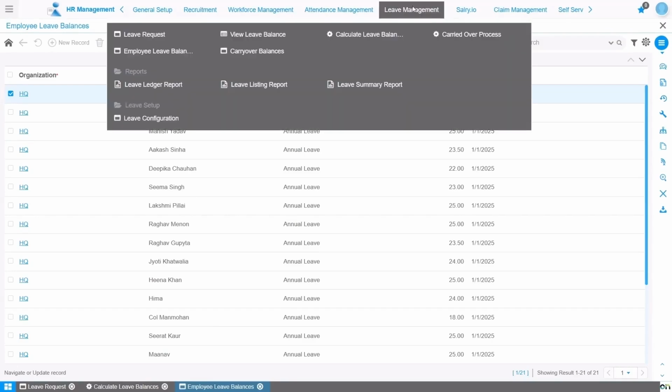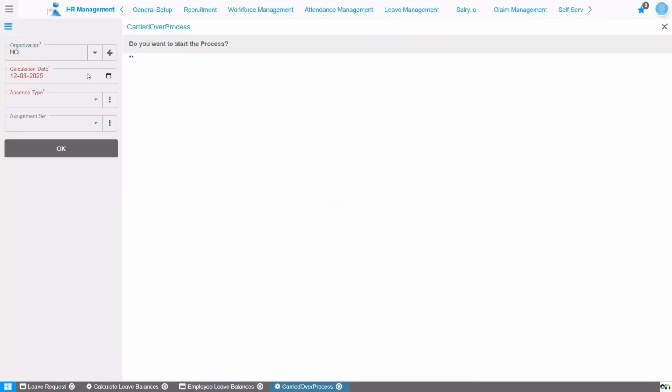In the Leave Management folder, we have the carryover process. The organization and date will be displayed automatically. The user needs to select the absence type, such as annual leave. There is also an assignment set option. The HR manager or HR executive can process this for a group of employees or for all employees. If the user wants to execute this process only for a specific group of employees, they will need to select or create a component set and enter those employees. Then, they can select the assignment set from the drop-down and click the OK button.